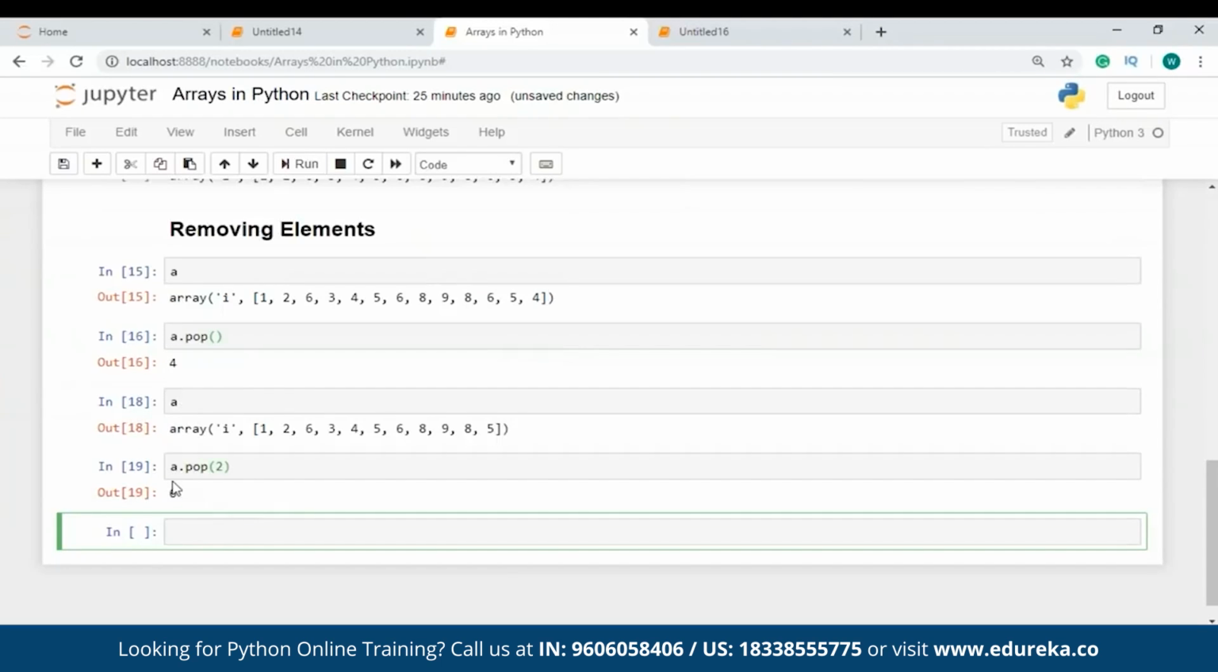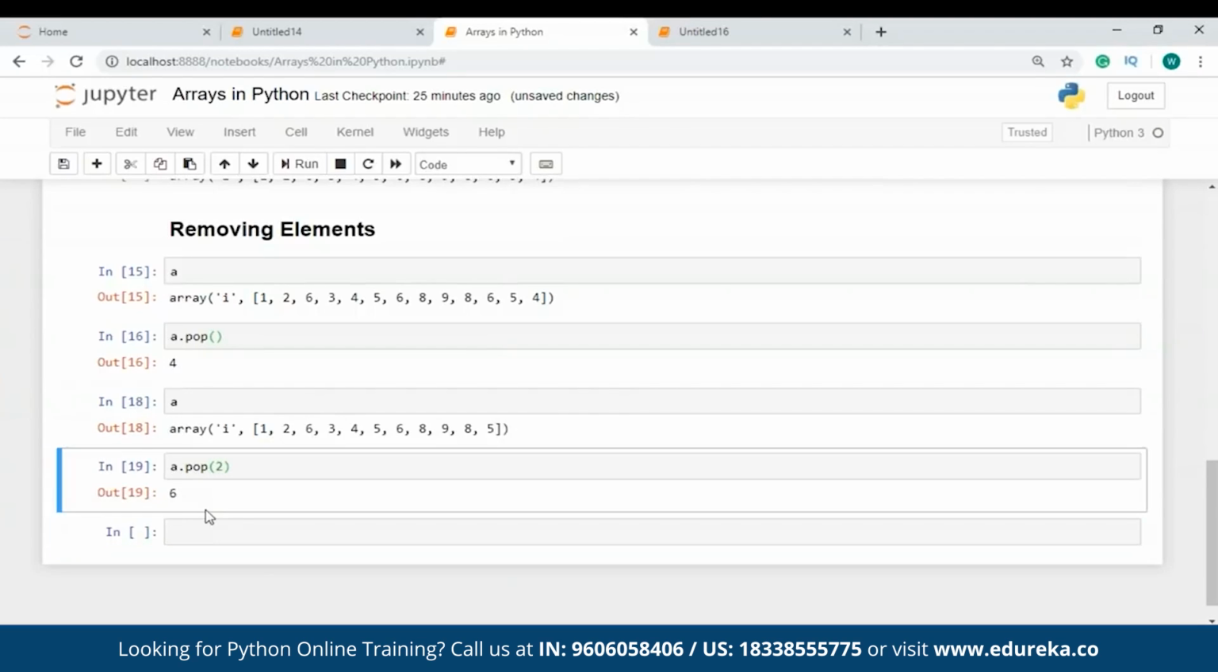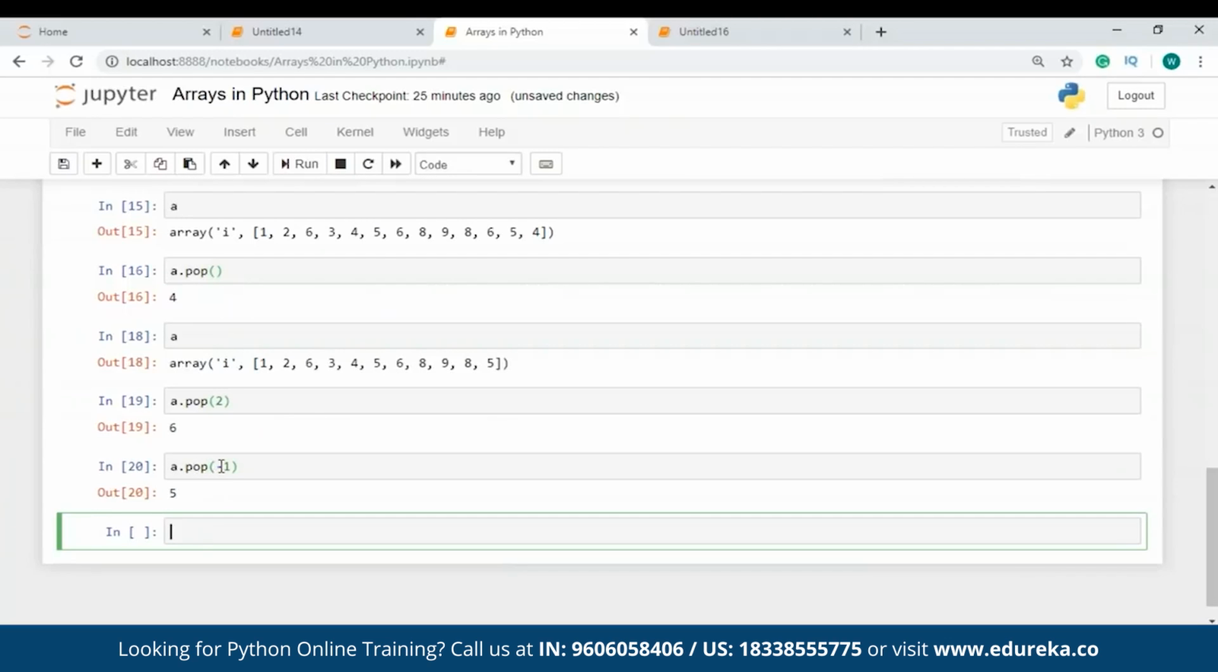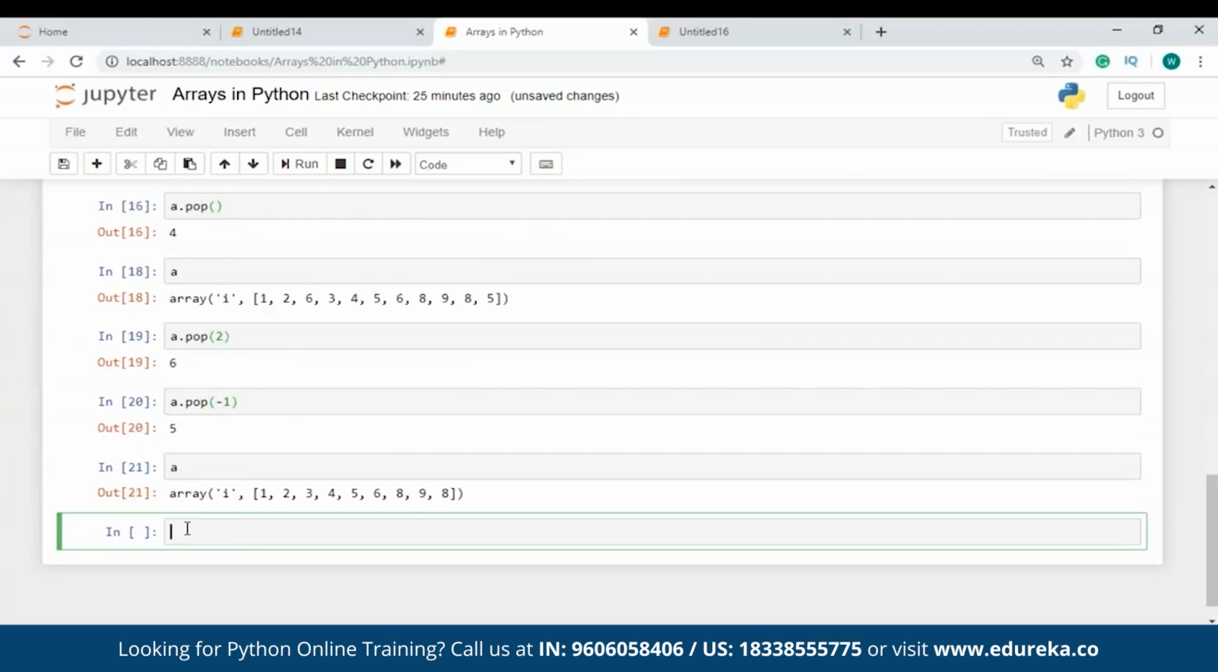As you can see, when I use a.pop of 2, it removes the element which is present at a of 2, which is 6, and it returns it as well. Let me try to use some negative index value for the pop function. a.pop of -1 removes the last element that is present in my array, which is 5. Now I'll use the remove function. Let me reprint my array, guys. As you can see, all the elements that have been removed using the pop function are no more present in my array A.